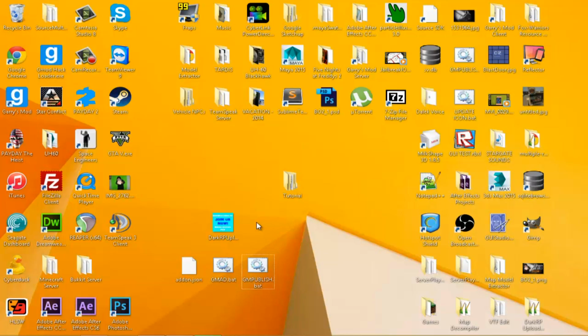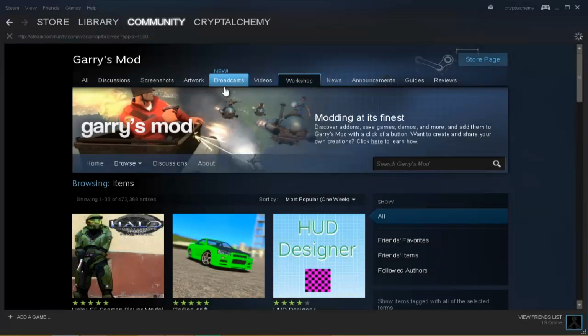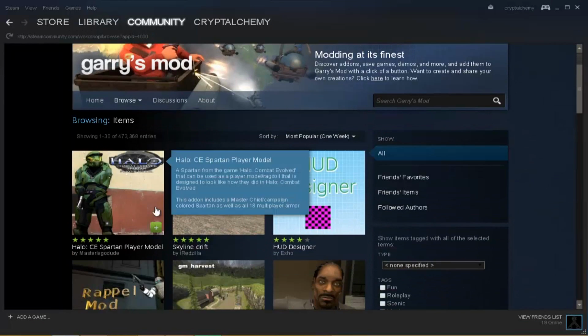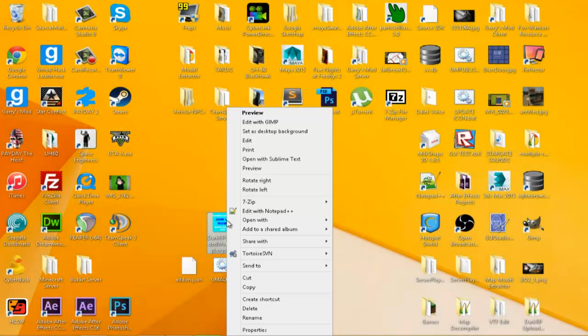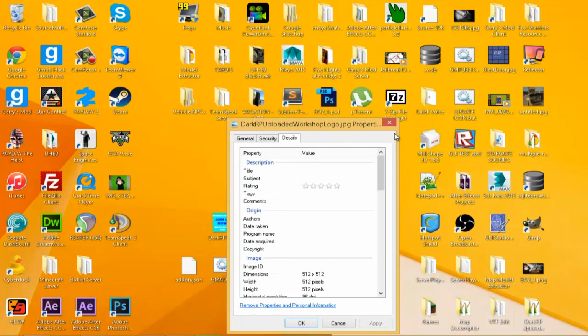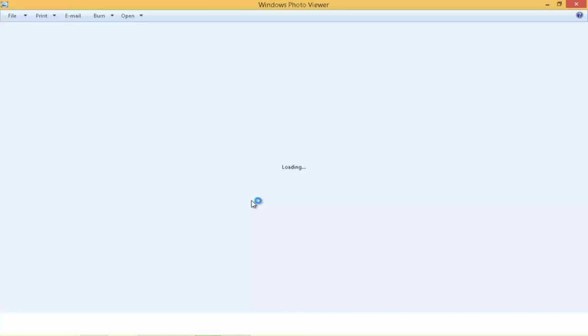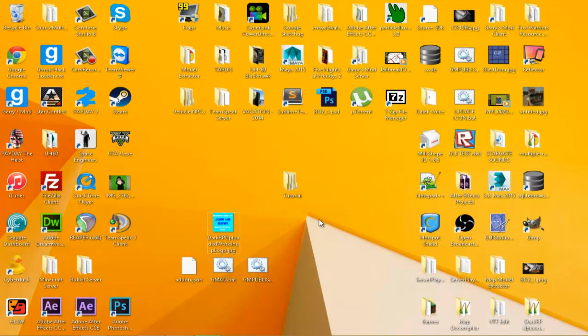And now what you're going to want to do is simply create a logo of what you want your workshop file to look like. So here we go. I'll just show you guys a demo. It's basically what's going to show up right here in this spot, like when somebody looks it up. So it has to be 512 by 512, as you guys can see right here. Dimensions 512 by 512. And then here's mine. I just mashed up a real quick one. And now you're going to go to the add-on.